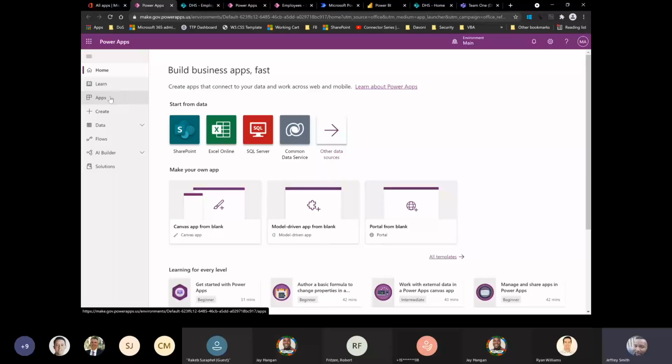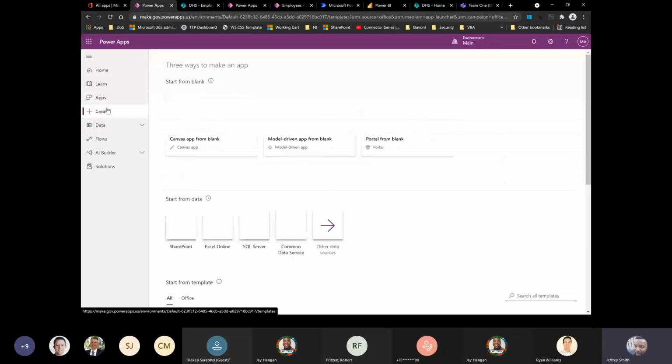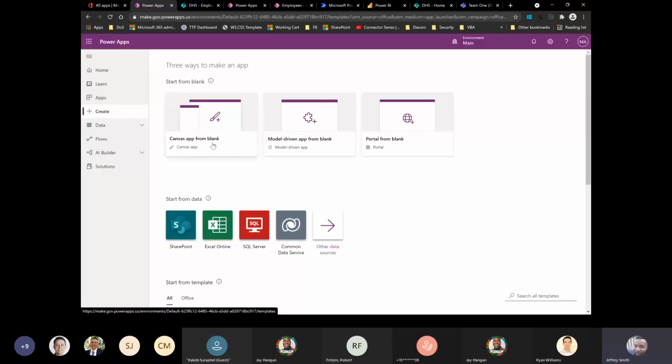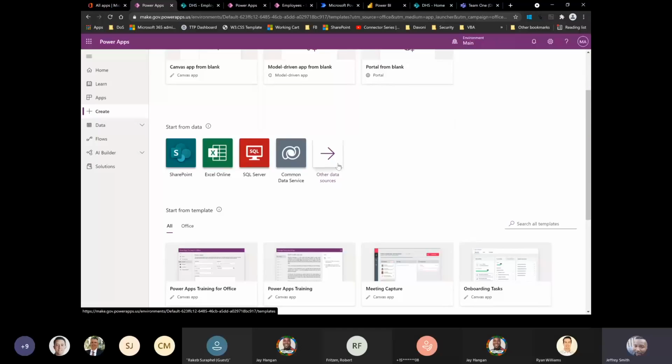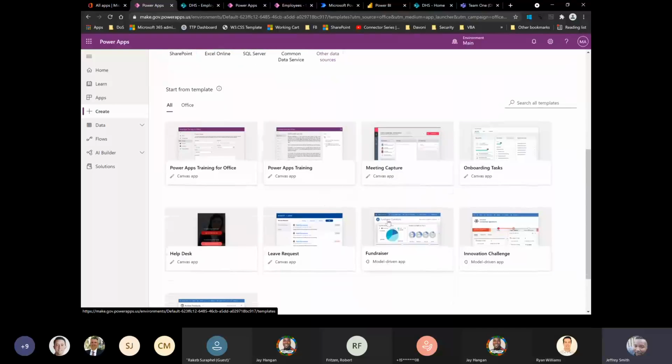I'm going to skip that one. You can go to Apps. These are all the apps I have in this environment. I can go to Create, and I can create new apps: Canvas, model, portal, as we saw earlier. Anything based on these data sets, and of course, anything based on these templates as well.